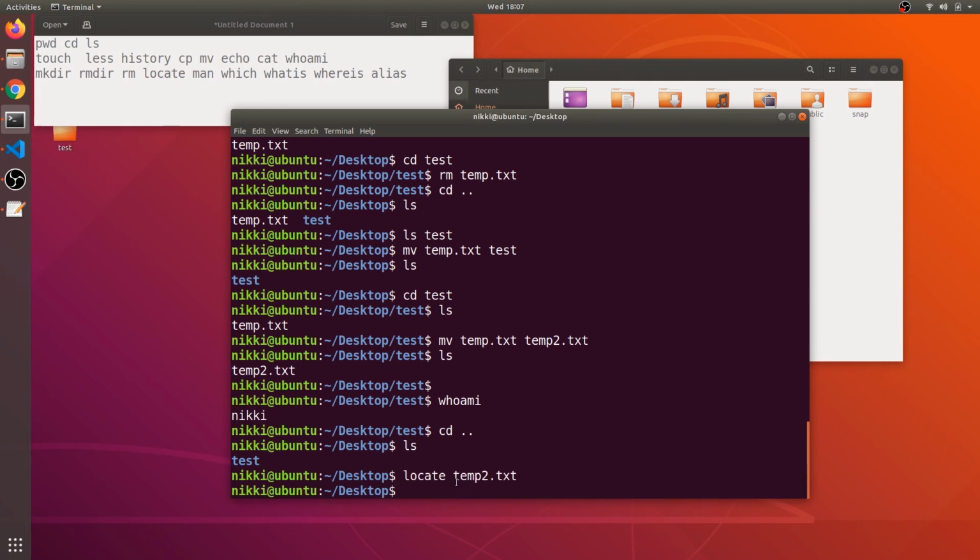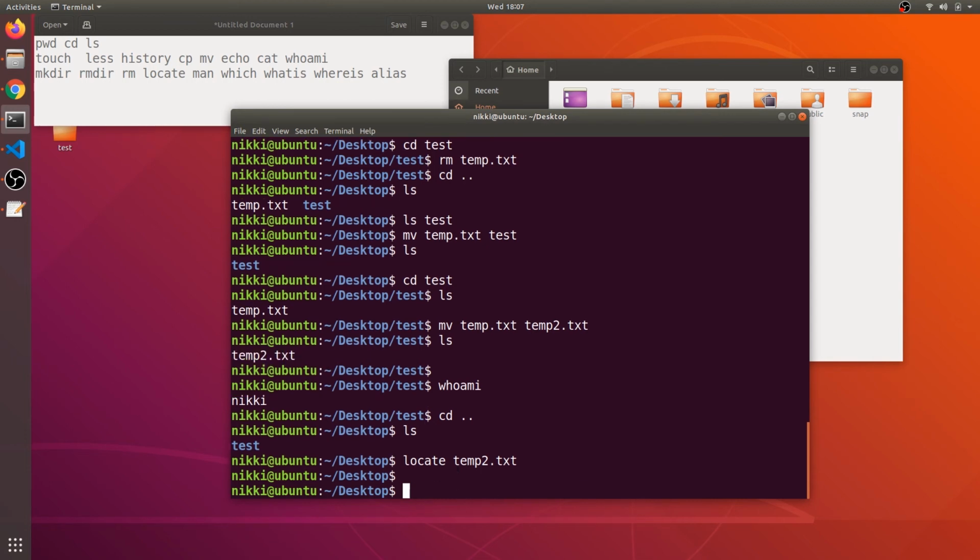No, the locate command uses a database of files, and if we create a new file, then we need to update that database. To do that, you need to type sudo updatedb.